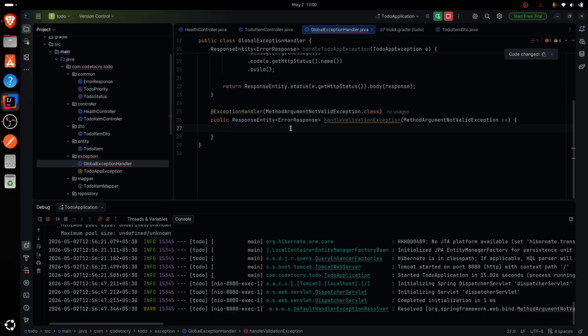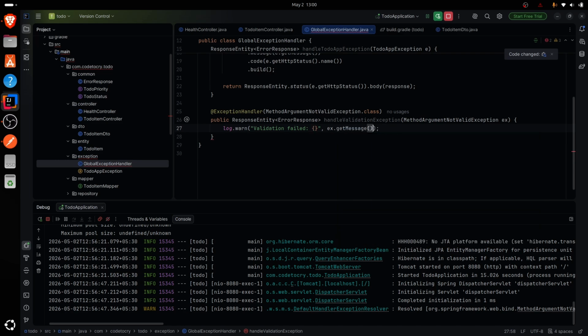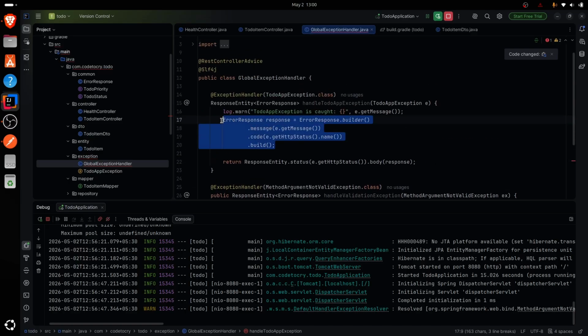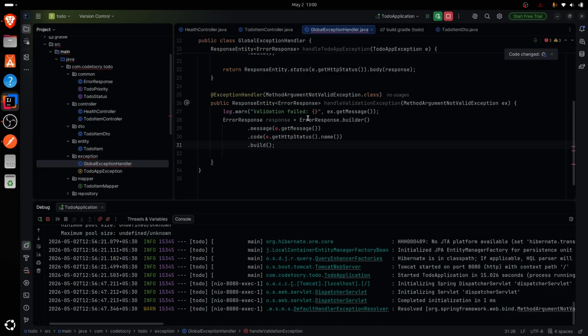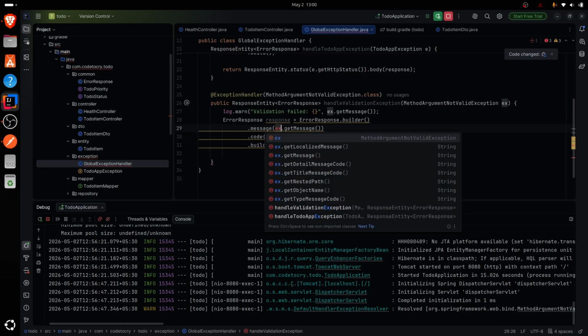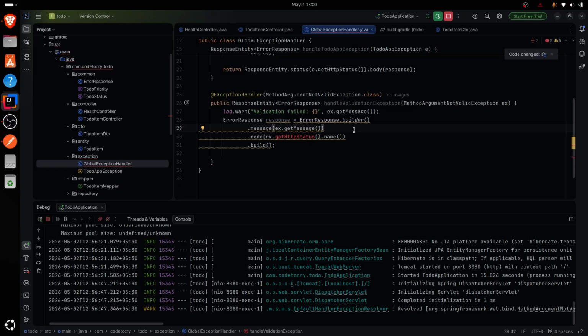Now let's add a log message here, log.warn validation failed, exception.getMessage. Now copy the base error response from the existing code. So here copy this error response and paste it here. Here change it to exception. Now we want detailed error for each field.